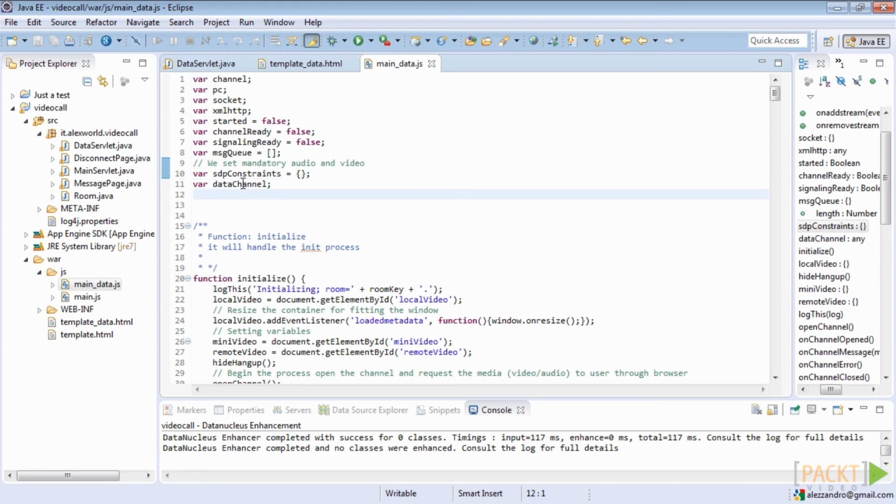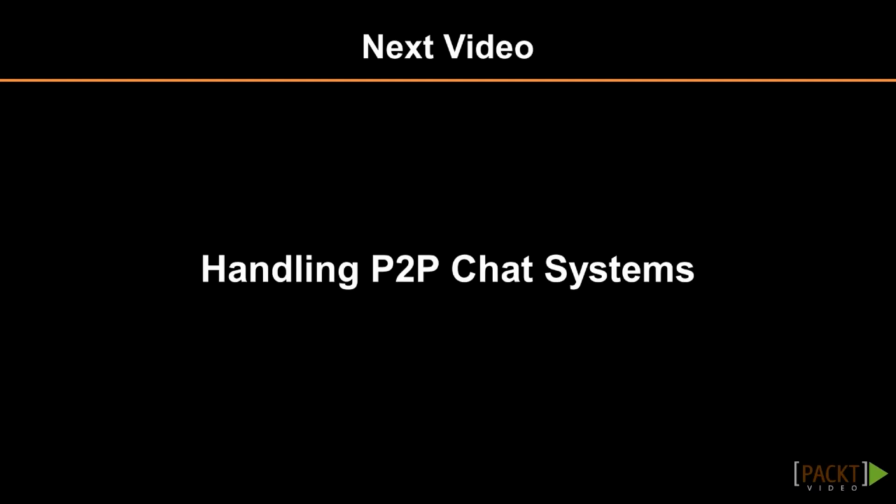It seems we completed our backend. However, if you check our previously executed steps, you will see that we missed one thing. We haven't added the URL mapping for our newly developed servlet yet. We add the URL mapping for the data servlet by defining the URL with keyword /data. In the next video, we will see how to properly create and handle peer-to-peer chat systems based on WebRTC data channels.